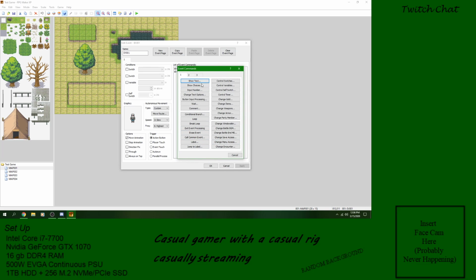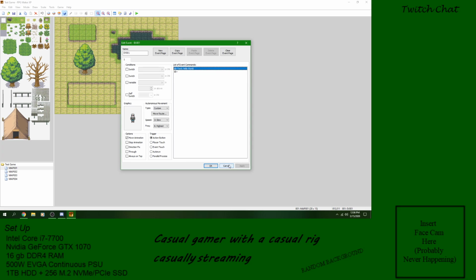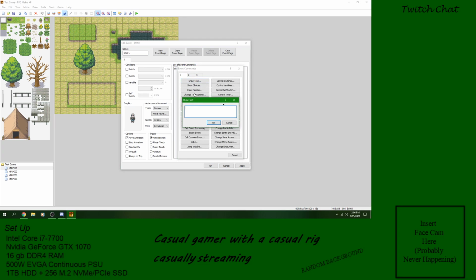So let's start out with show text, which is already there. What happens is you insert show text, then this text box will appear. Now, I've never noticed this help button before. I never actually needed it. Clicking it doesn't seem to be doing anything. I think I may have crashed, actually. Oh, there we go.